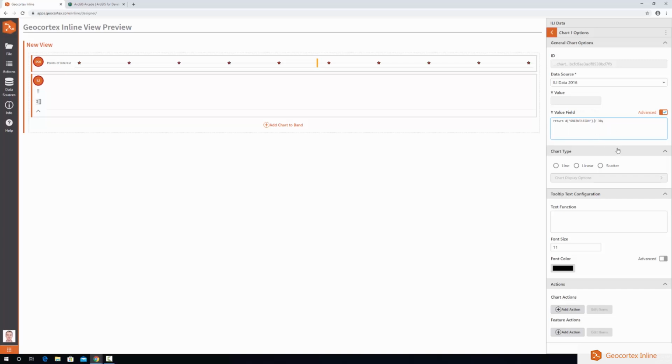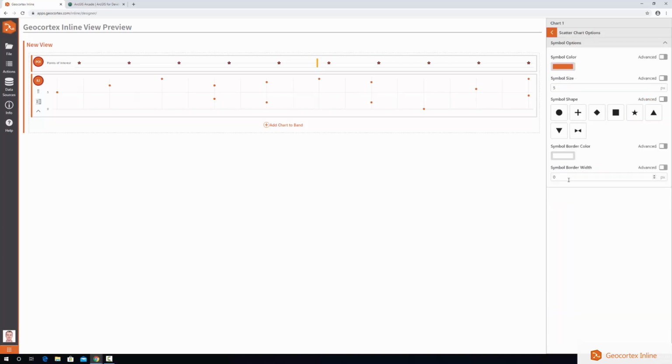Once that's done, you're going to want to choose a chart type, and you can choose any of these 3 chart types. Different data sources will work with different chart types. Linear specifically requires a begin and end point, versus line and scatter, which just need one single point. So for this specific data source, we're going to choose scatter. And once that's done, we can go into the chart display options, which will let us customize what the chart looks like.